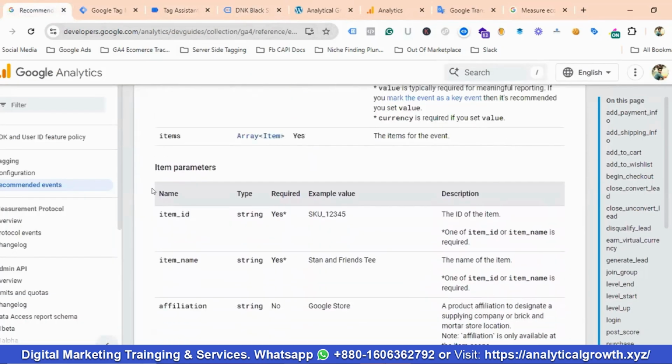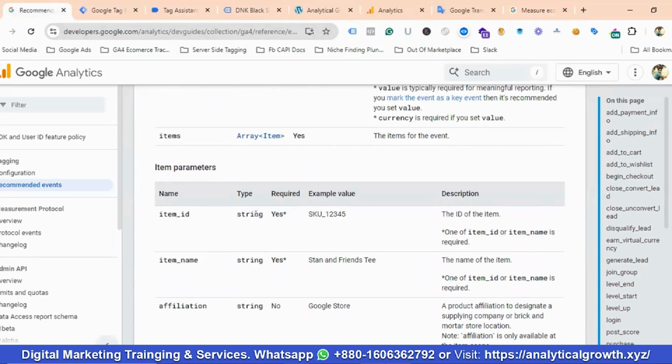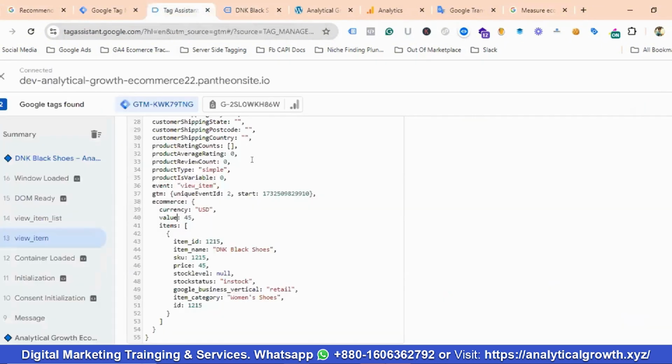So inside items, we have different parameters like item ID, item name, so let's also match their data type. Okay, so item ID should be in string. So let's go to the data layer and let's see whether it is in string or not. So items and item ID.